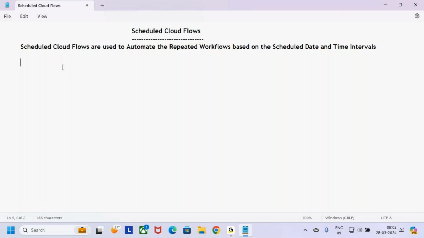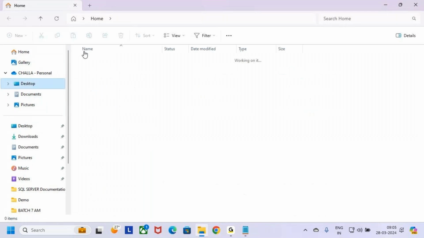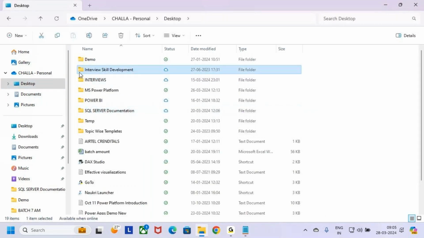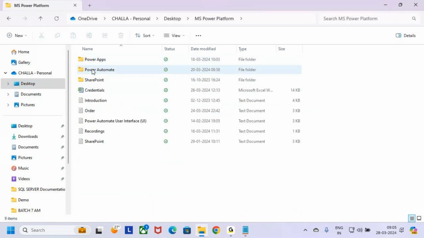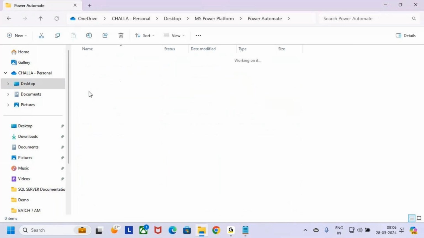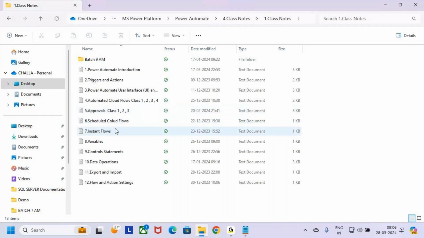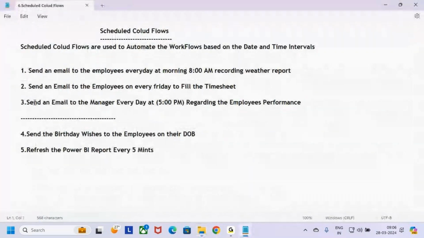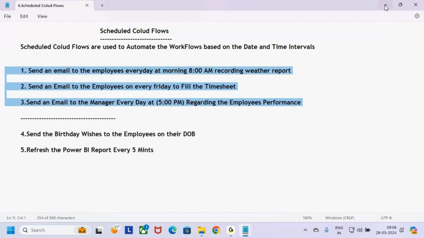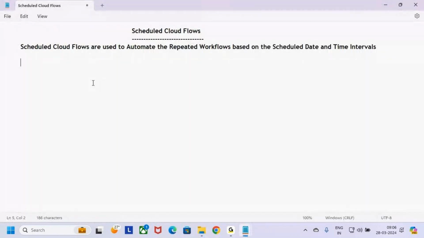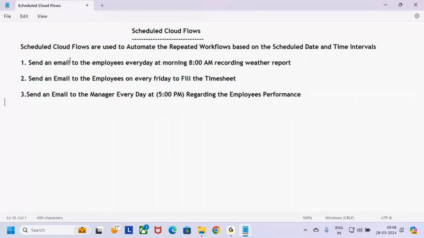In order to work with the scheduled cloud flows, we'll discuss a few scenarios here. Let me copy the scenarios. Let me take some scenarios here to work with the scheduled cloud flows. So in today's class, we'll discuss these things, guys. Just copy and then paste it here. We'll discuss these scenarios.